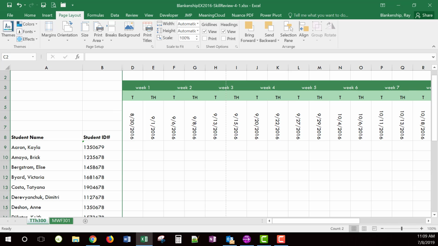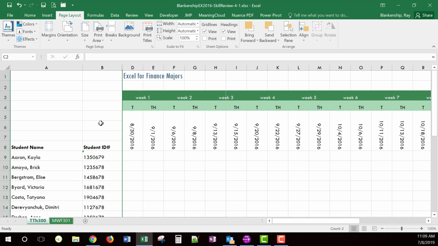Modify the worksheet so column A and rows 1 through 8 will print on every page. 1 through 8. So what we're doing now is we're printing out multiple sheets. We're going to have 1 through 8, whatever's here, print on every page.